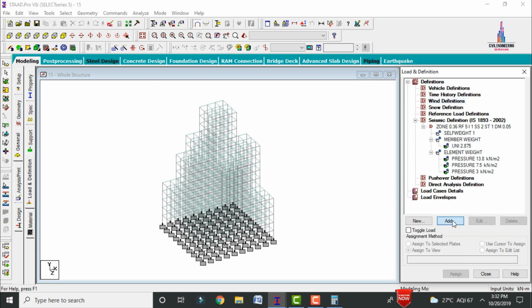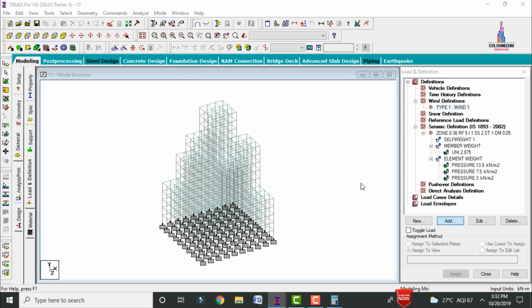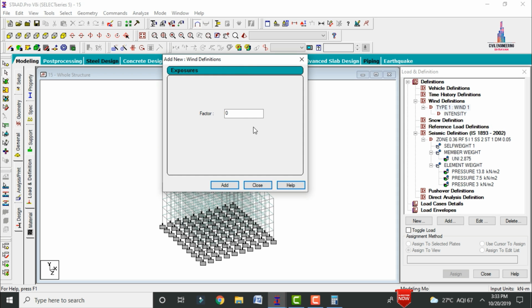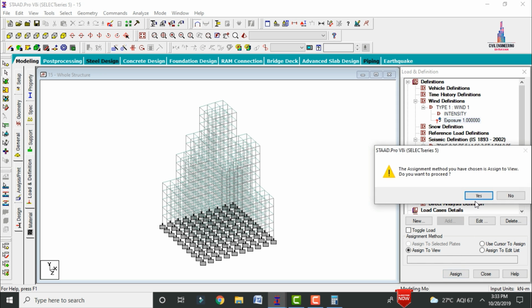Select the wind load option, click on add. So add your type 1 wind 1, close option, select type 1 wind 1. Initially we have to enter the intensity, depending upon your considerations. Here I am taking 1.5 kilonewton per meter square, which is acting at a distance of 45. Again I am taking 1 which is acting at a distance of 30. Again I am taking 0.5 which is acting at a distance of 15. 0.25 which is acting at a distance of 5 meter. Click on add option. Now we have to select the exposure factor as 1, add, close. Select the exposure factor 1, assign to view, assign yes option.